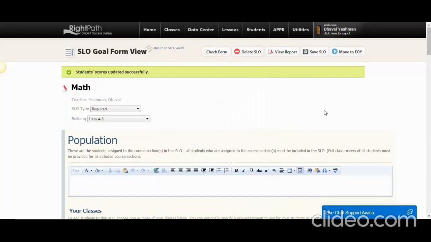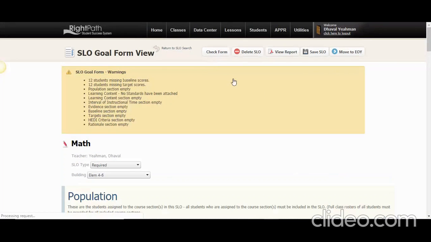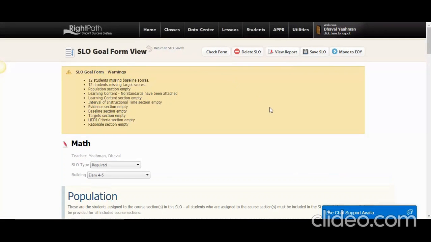To check the SLO for missing information, the teacher can click on the Check Form button at the top of the screen. A list of warnings of items that may be missing will display at the top of the screen. These issues should be addressed now, otherwise the reviewer will be sending the SLO back to you before it can move to end of year mode.